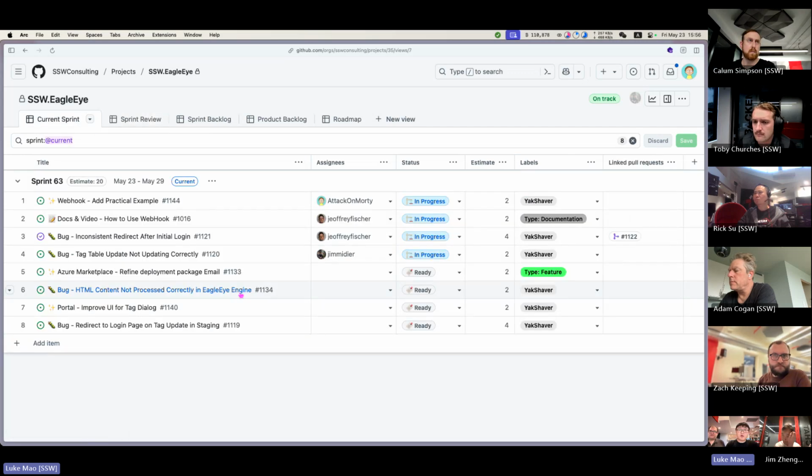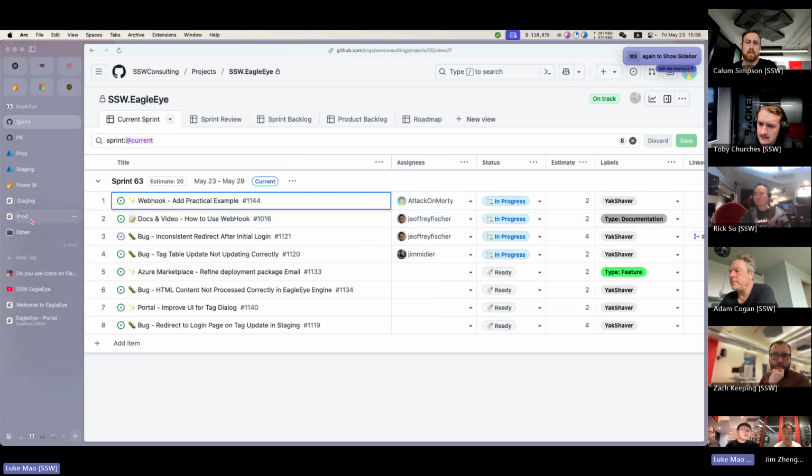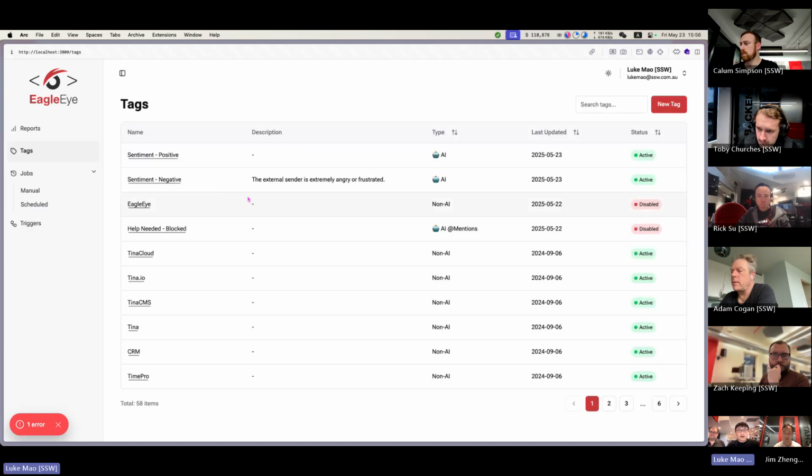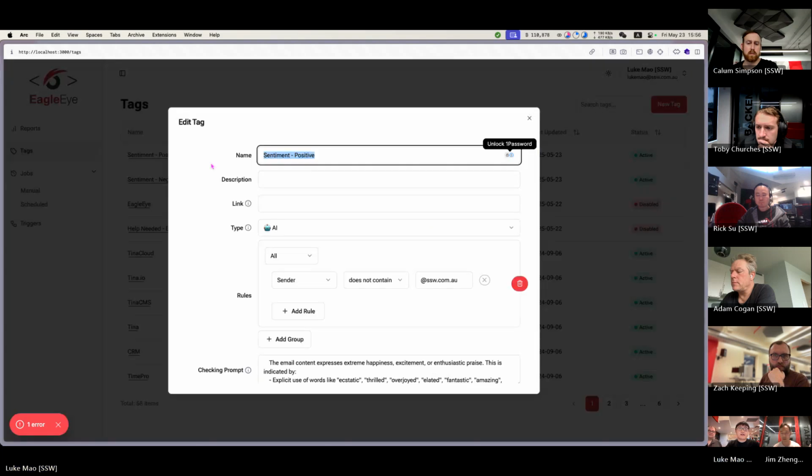And I think there's an important in-progress one, so I will demo it. So Adam, I implemented 2 tags. So let me go to my local. Adam, as you can see on the screen, I have 2 tags. One is called sentiment positive. One is sentiment negative.